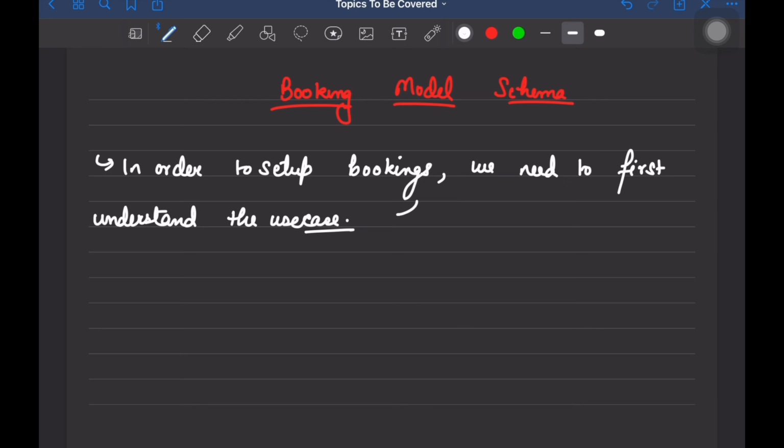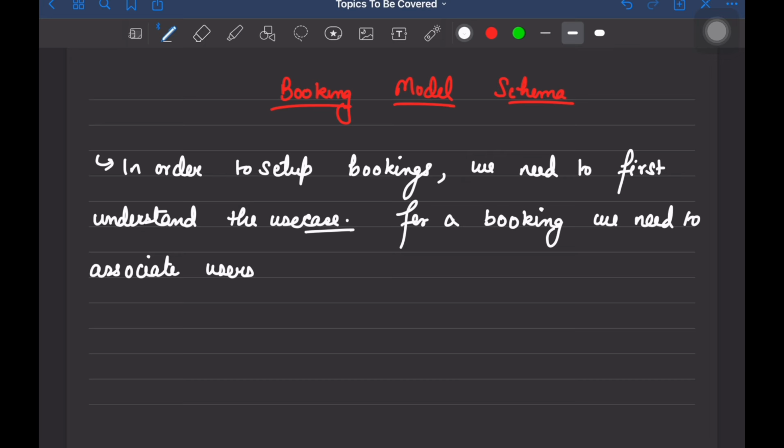So for a booking, we need to associate users with theaters and movies, right? Because a user will be booking a movie in a particular theater, so there will be some movie id associated, some theater id associated, as well as user id associated. So we are going to make sure that all of these properties are taken care into the picture, right?